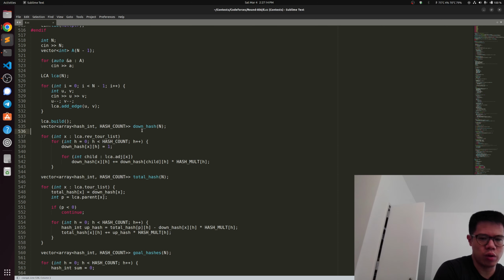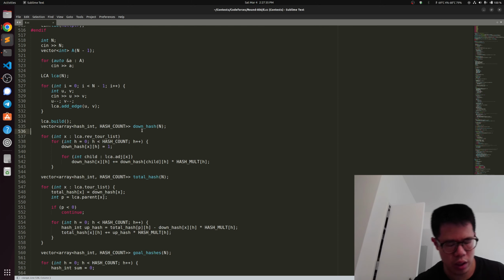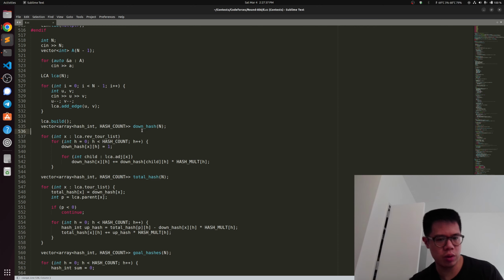The way you do that is you compute all the down hashes first. So you compute the hash of each node's subtree, and then we compute the total hash at each node. There's a cute little idea where you compute the total hash at a node x by starting from the total hash at its parent, removing x's subtree. That would be the up hash, and then we need to do that increase distance by 1 operation, multiplied by the multiplier M, and then add back our down hash. So that's what I'm doing here.